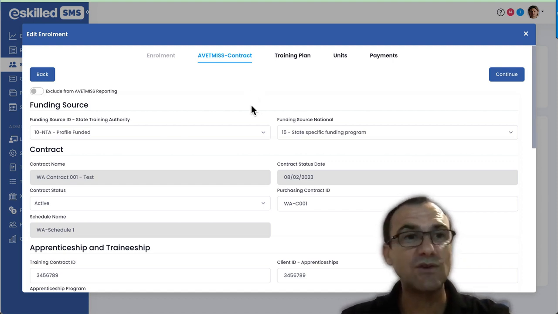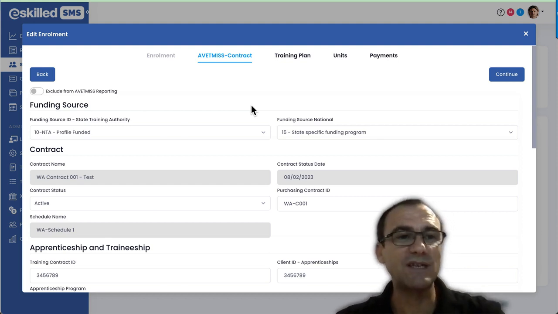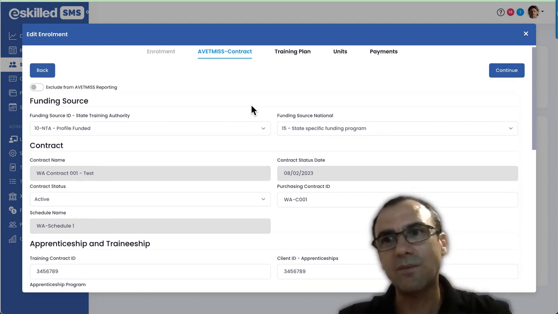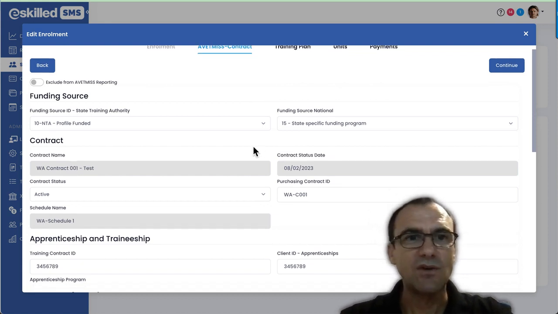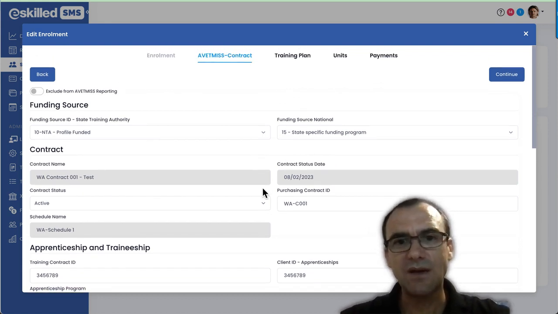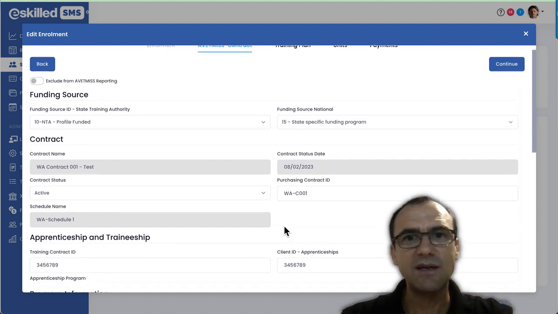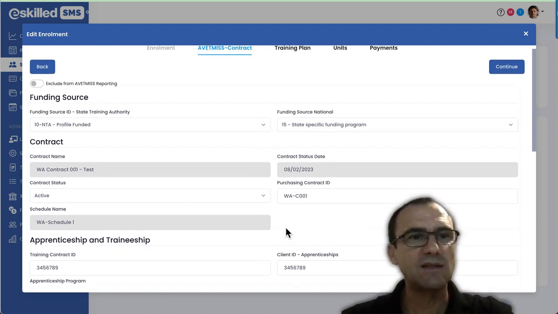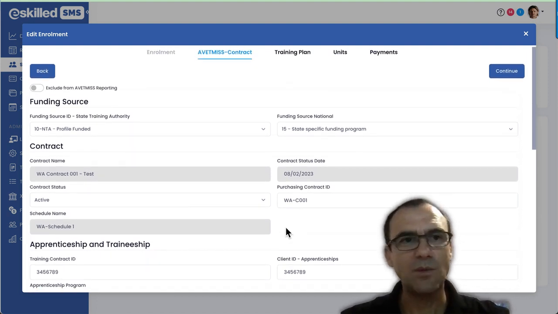The most important part of setting up your funded contract for Western Australia is getting the VETMIS contract information page right. If you set this up right, all the information should flow through correctly for your training activity reporting, and you shouldn't have anything standing in the way of claiming your payments.